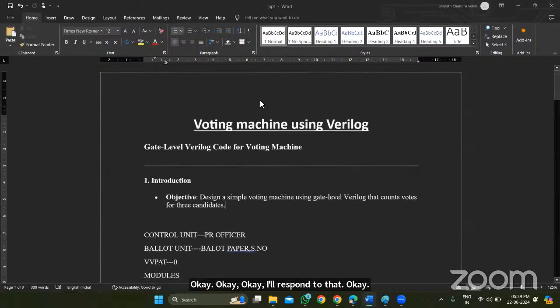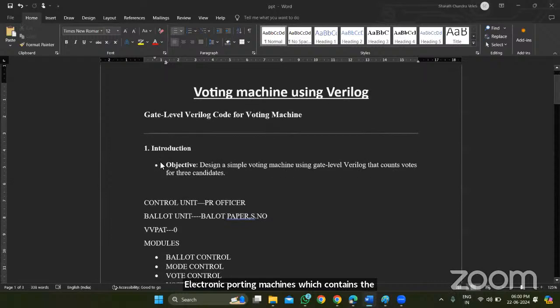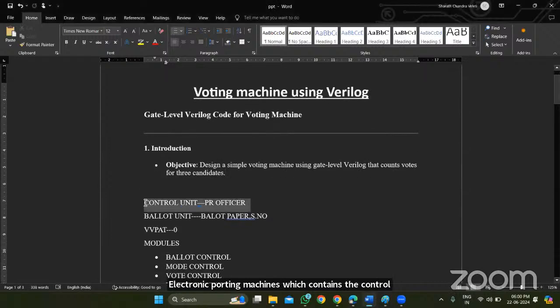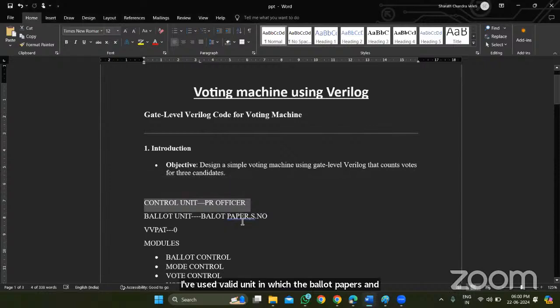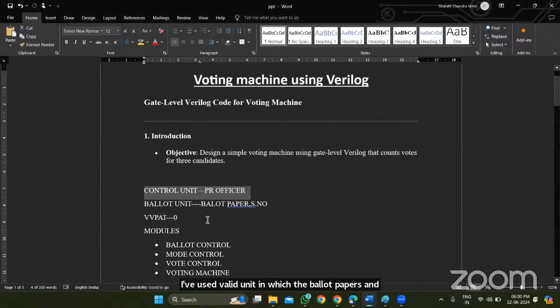We're going to discuss the voting machine using Verilog. I'm going to discuss the gate level Verilog code for the voting machine. As you all know, in our country we use electronic voting machines, which contain the control unit, which will be handled by a presiding officer, and we use the ballot unit, in which the ballot papers and serial numbers will be available. And of course, we'll vote on the VVPAT.